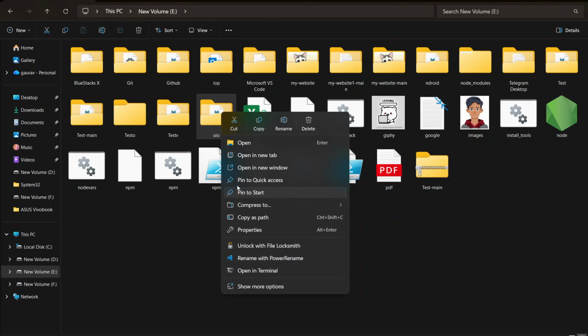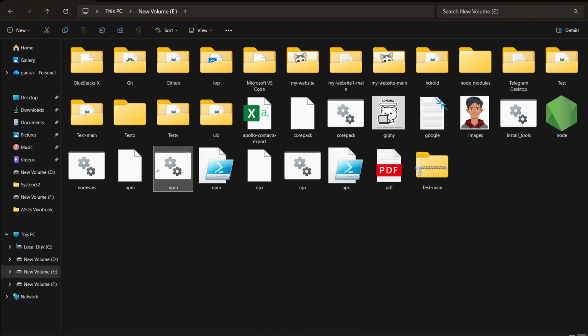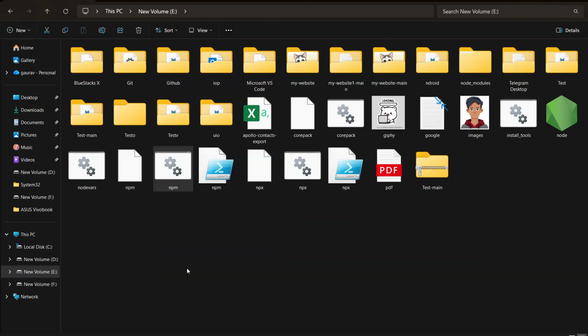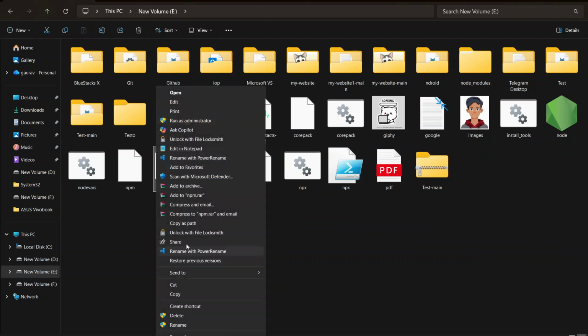Finally, let's talk about where you can find your favorited files. After you've added a file to your favorites, it will show up in two places. Firstly, you'll find it in the navigation pane to the left of the File Explorer window. You'll see a section labeled Favorites, and your file will be listed there for easy reach. Secondly, it will also appear on the home page of your File Explorer.